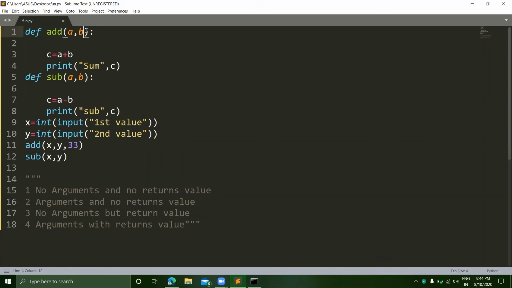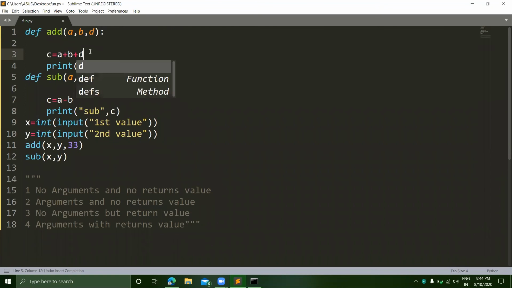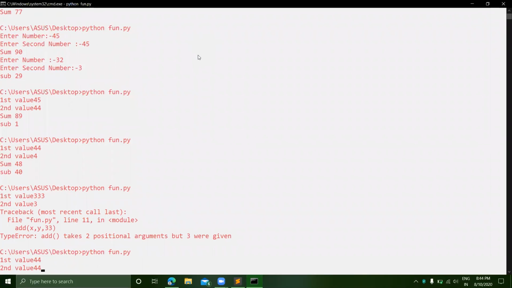Then you have to receive the C, and D. Then print the sum of D and C, and now run this program again. Now it will be fine.